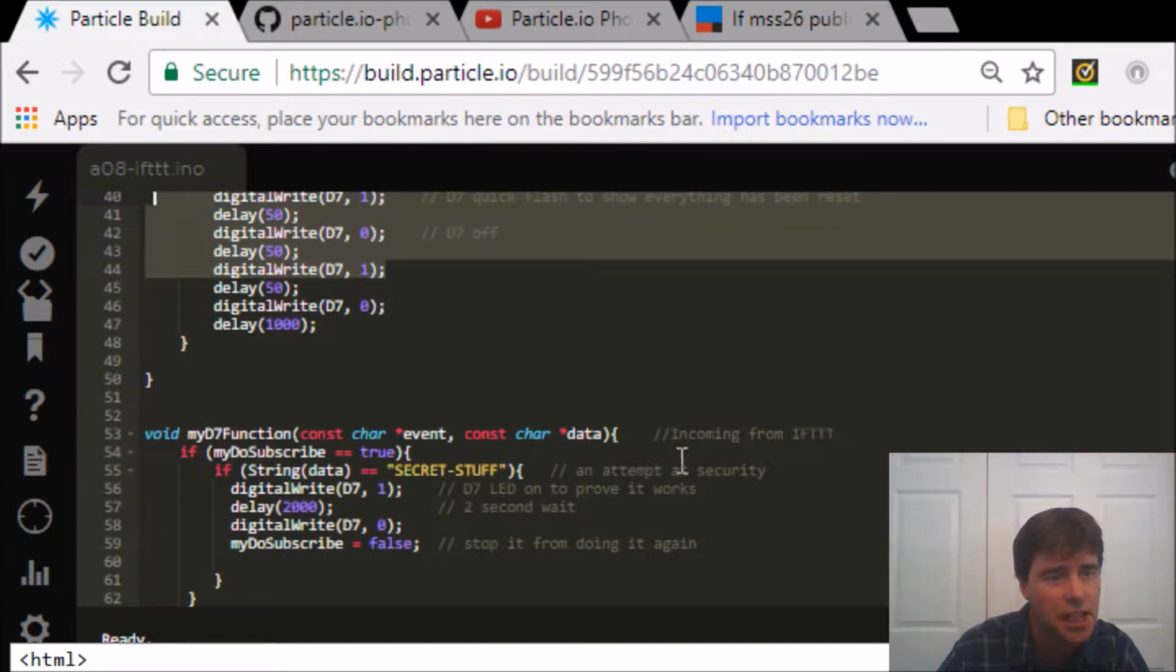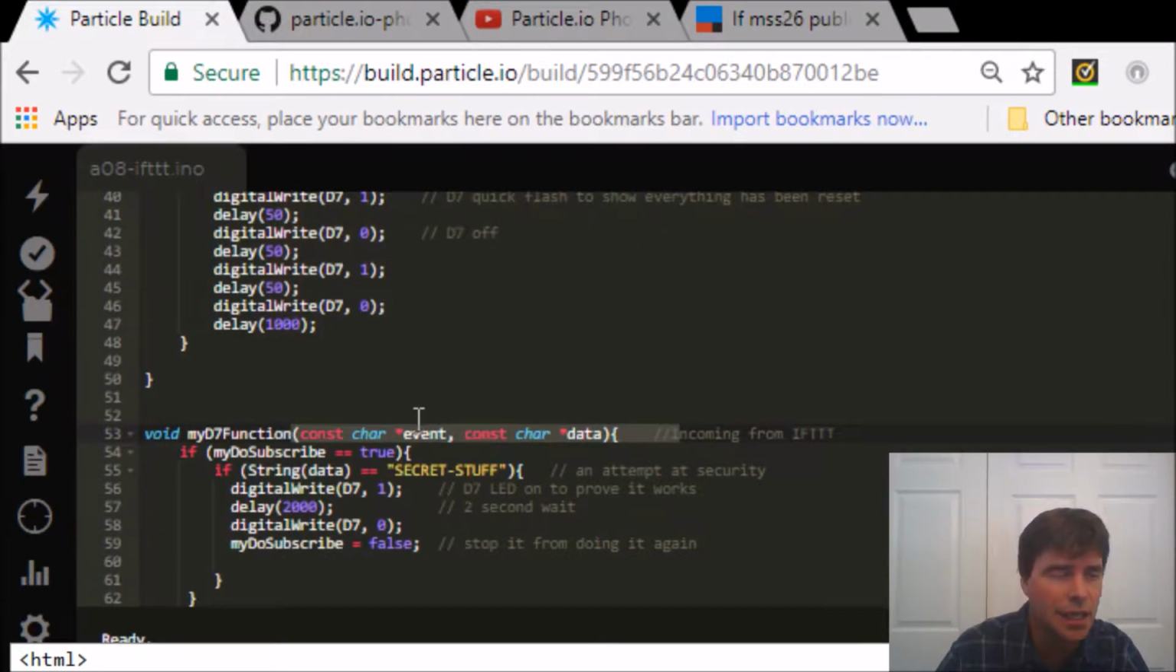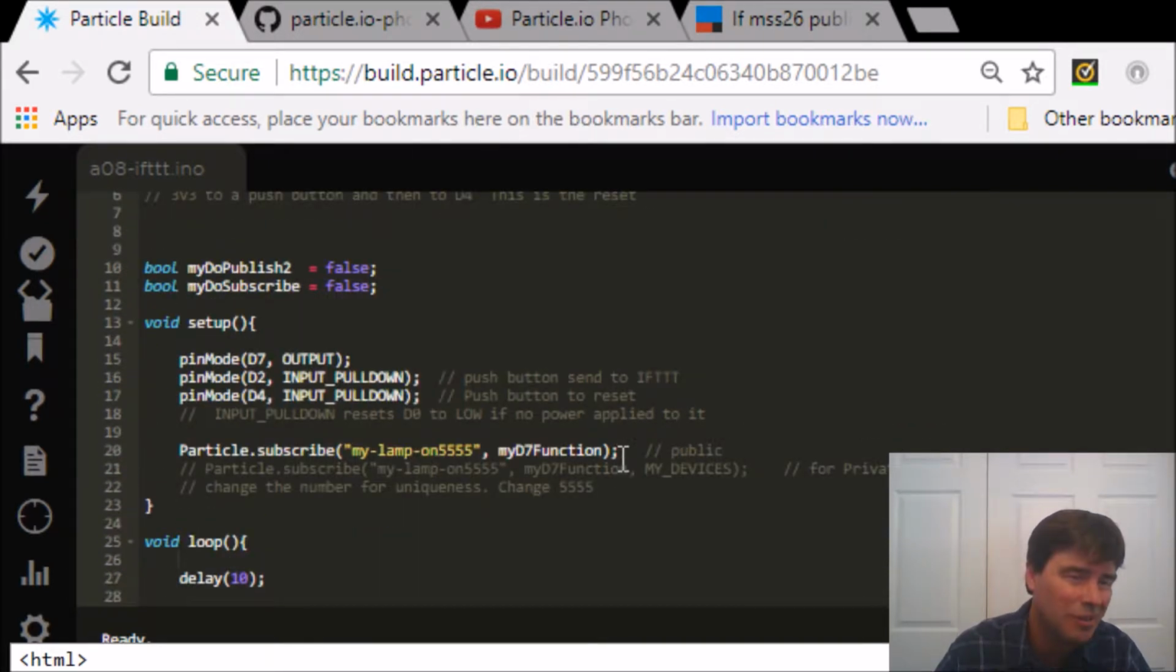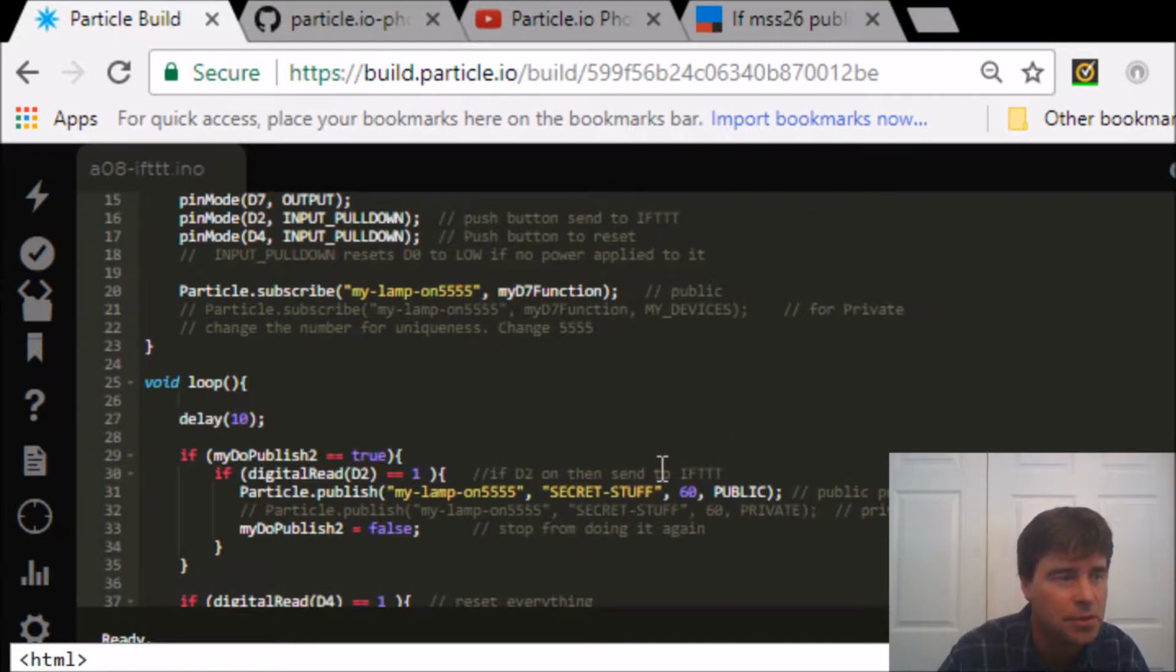The D7 function has some interesting passed variables to it. The only really interesting one is data. Okay, so if do subscribe is true, our data, we're going to send secret stuff, and we're going to flash the D7 for 2 whole seconds. That's how it's different than the reset, which is a quick flash. This is actually a long flash. And that's the code. It's more code than I would have liked. It could be done easier, but I find this bit of code works better with the students.